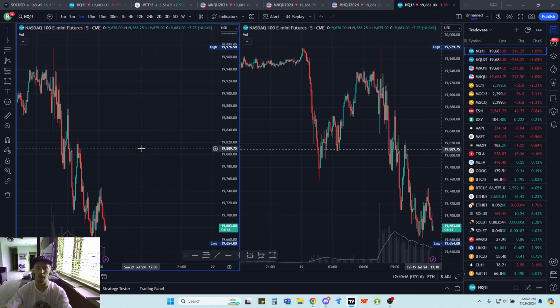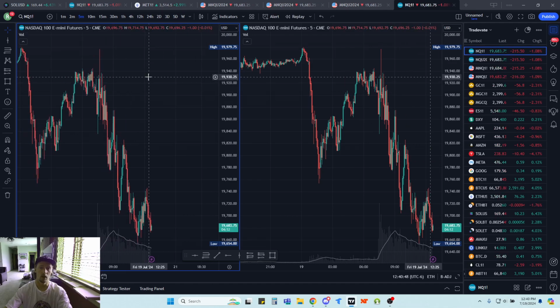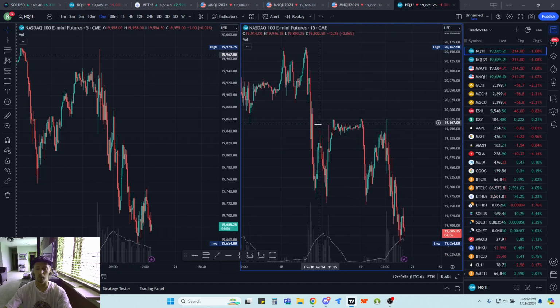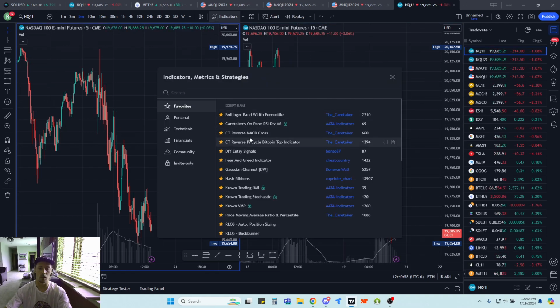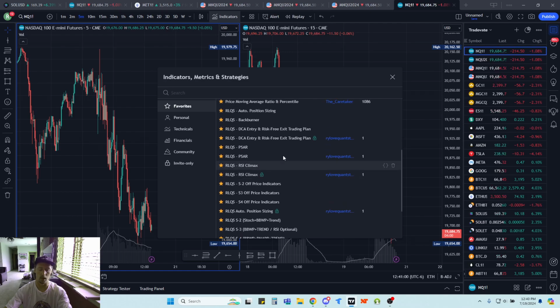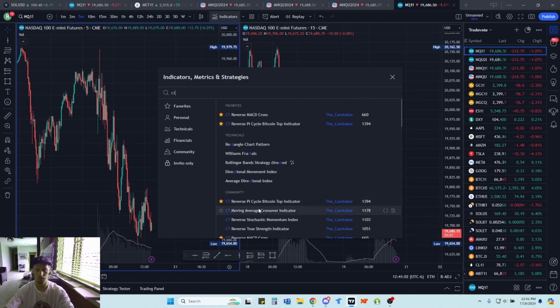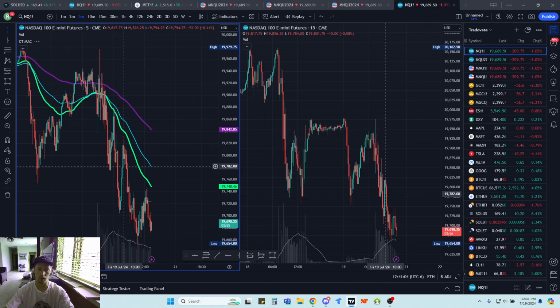If I want to separate out and have 2 different charts on here, let's say I want to look at the 5 minute, which I have set over here, and then I want to change this to the 15 minute, just to be able to see the same things. Let's say you have a bunch of indicators already on this one, so I don't know, let's just go to maybe an average crossover indicator.